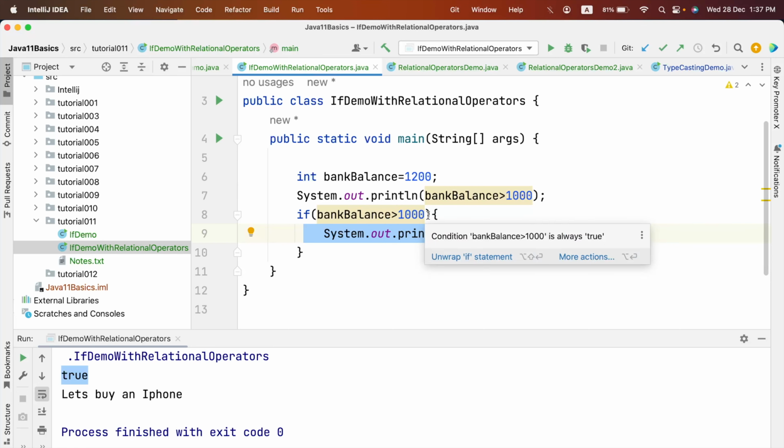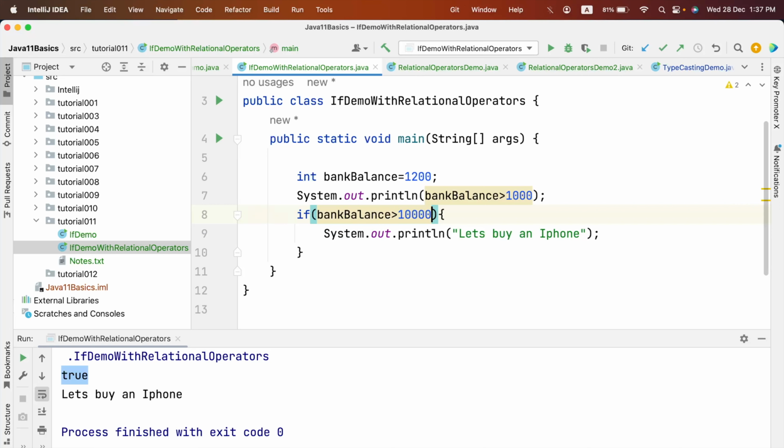So either we can put true or false directly, or we can use a boolean variable, or we can write conditions with the help of relational operators that include other data types. Now let's say I decrease the bank balance in my account to 200. Now the bank balance variable contains 200. 200 is not greater than 1000, and so Java says this condition is false.